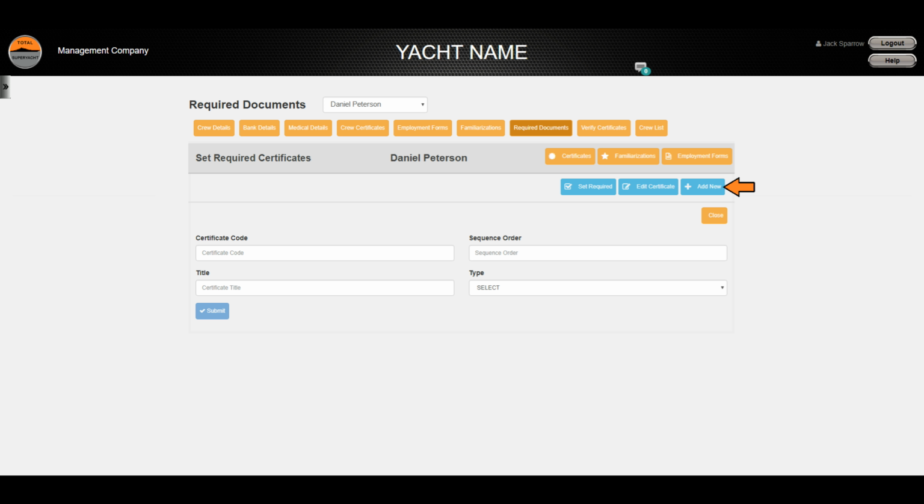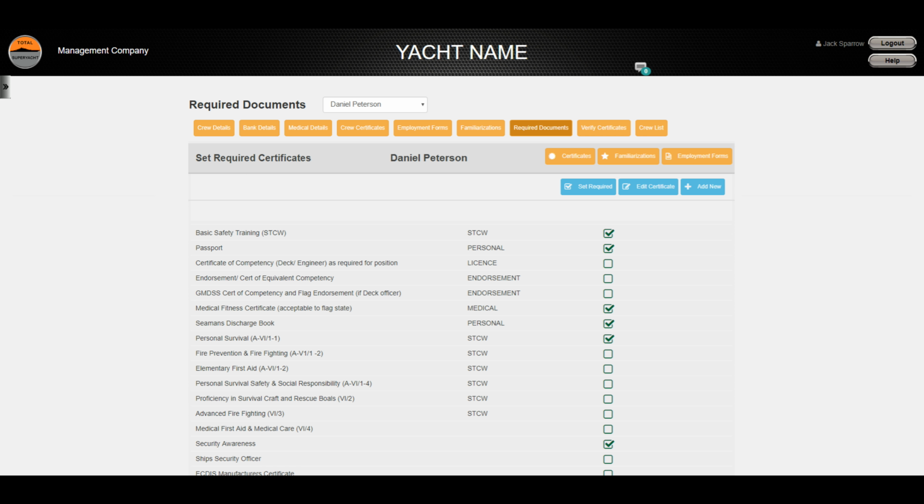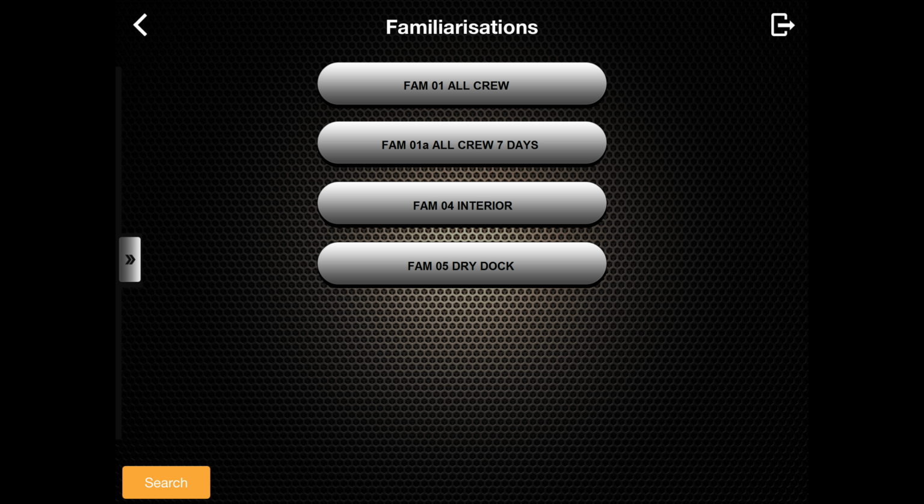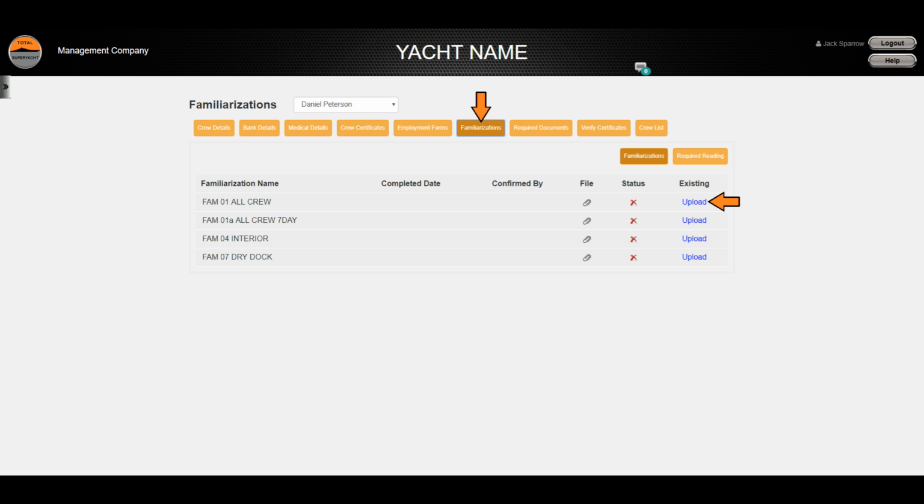Should a certificate be required that is not in the list, click the Add New button. Only the checked certificates will display in the crew member's profile. So, when the crew member logs in and clicks on the Crew Certificates tab, they can upload their own certificates. To set the required familiarizations, click on the Familiarizations tab. Only the checked familiarizations will display in the crew member's profile. If they are a new crew member, they can complete the required familiarizations on the iPad app. If the crew member has previously completed their familiarizations, you can upload them here.